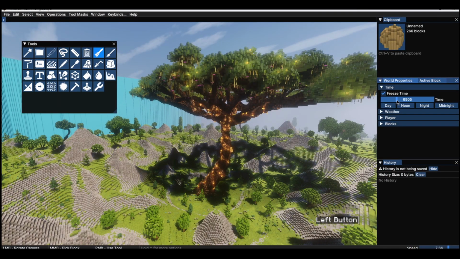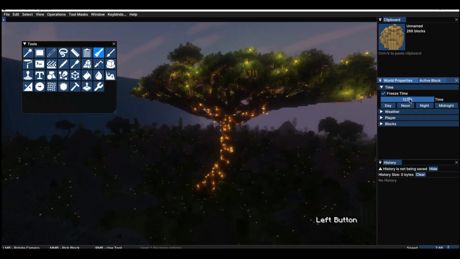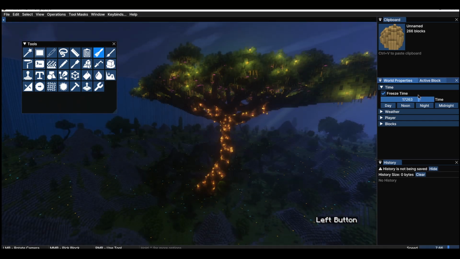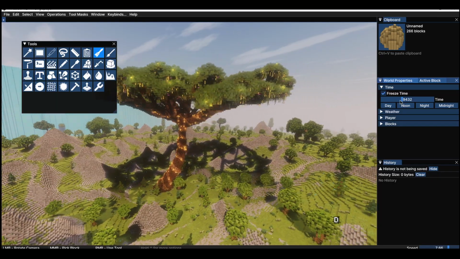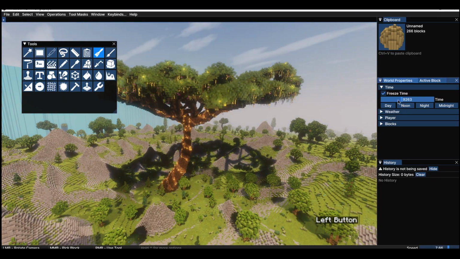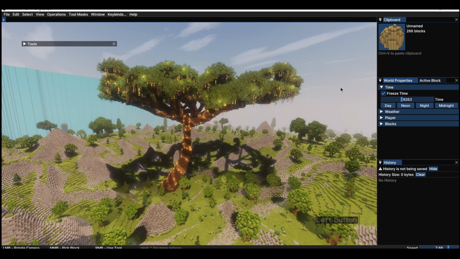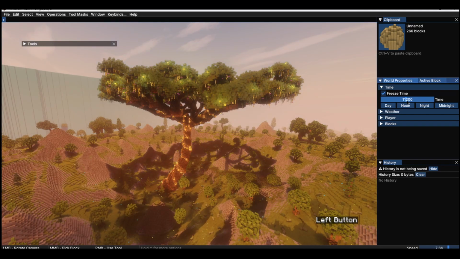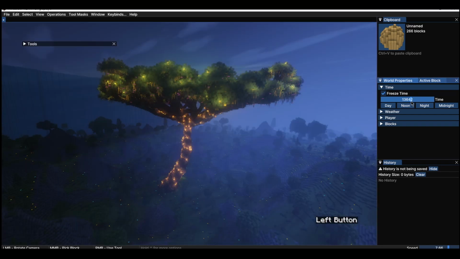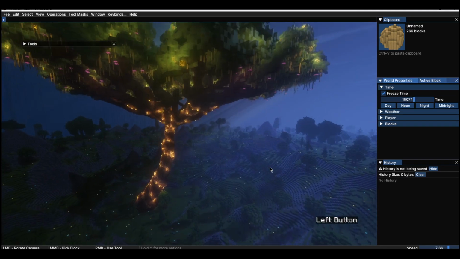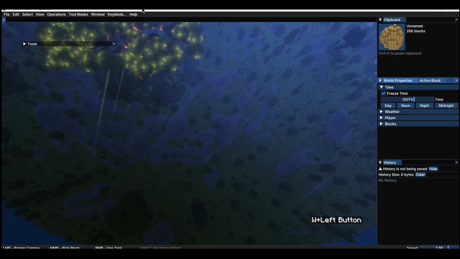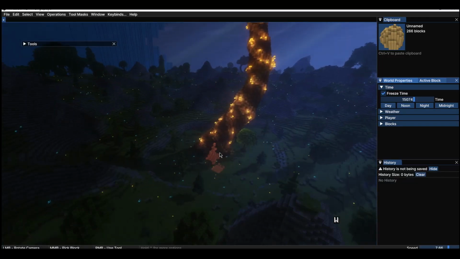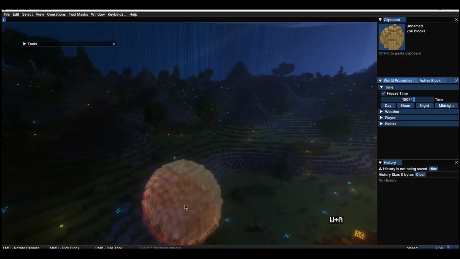Now, a really cool thing that you can do is with the time slider, you can just see your tree at different moments in the day. There are a lot of mods that let you do this, but it's a built-in feature of Axiom, so I can do it just fine with this. And I think that at night, especially from below, it looks pretty good.